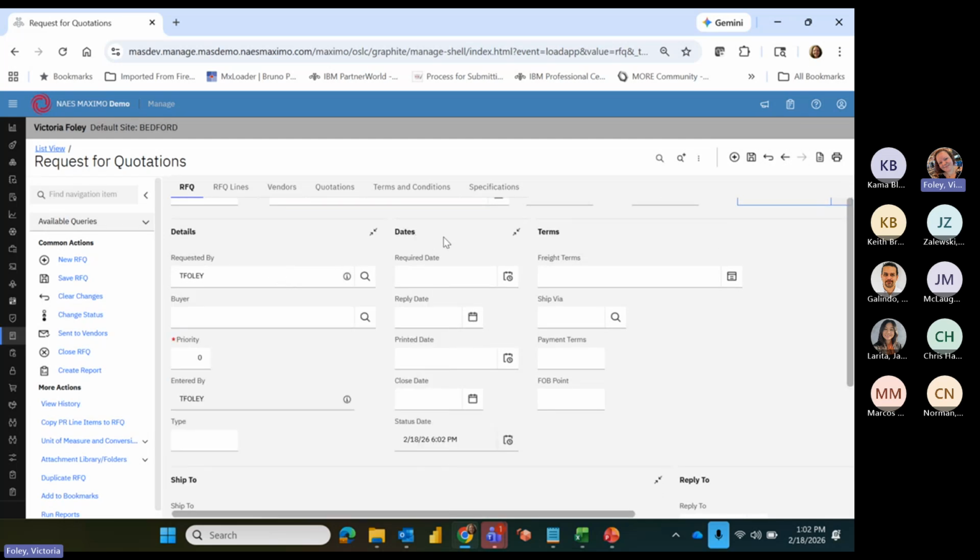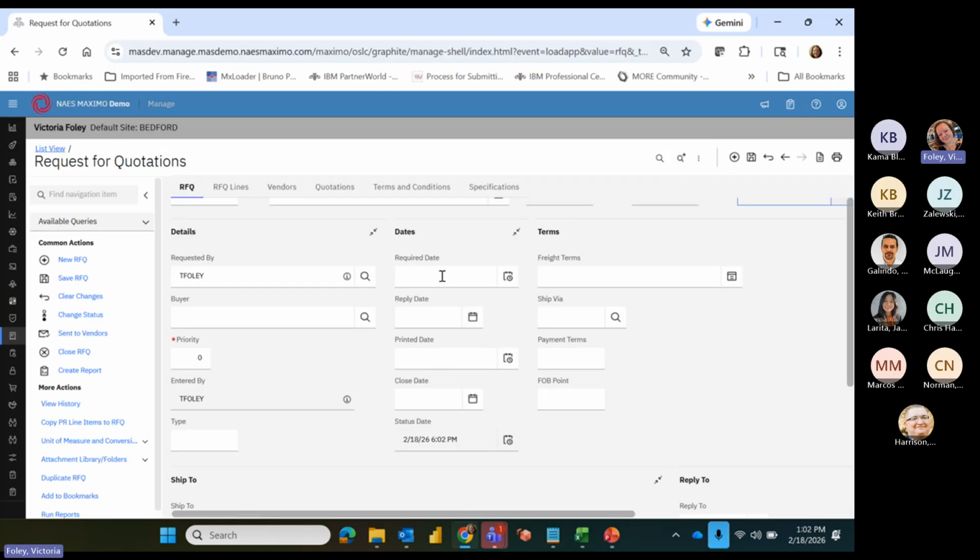We have the ability to put in a few dates too. So our required date is the date that we need the items back. The reply date is the date that we need a reply back from our vendor with a quote. Printed date is when it gets printed and sent to the vendor. And then our close date is the last date that we will take quotes from the vendor.